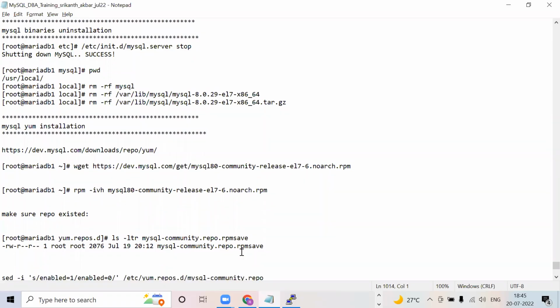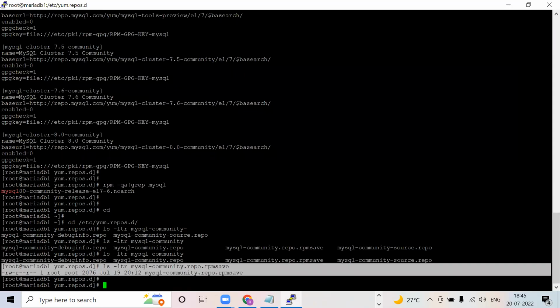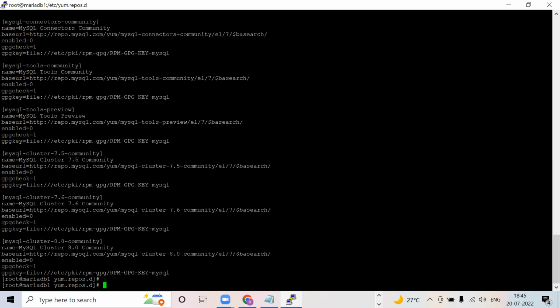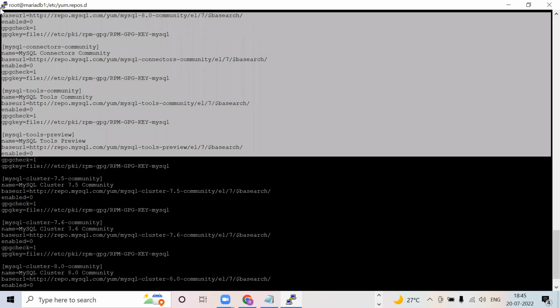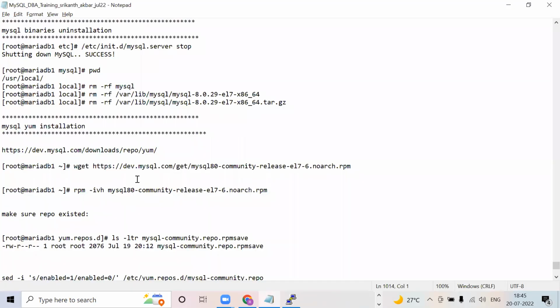So don't proceed with yum install. We need to do one thing actually. The enabled option is there. If you open this file, if you want to install everywhere, the enabled option is there. This is the option I want to see. Everything is 0, right?